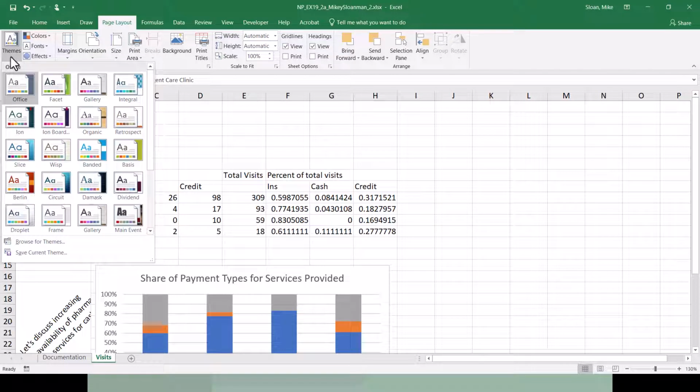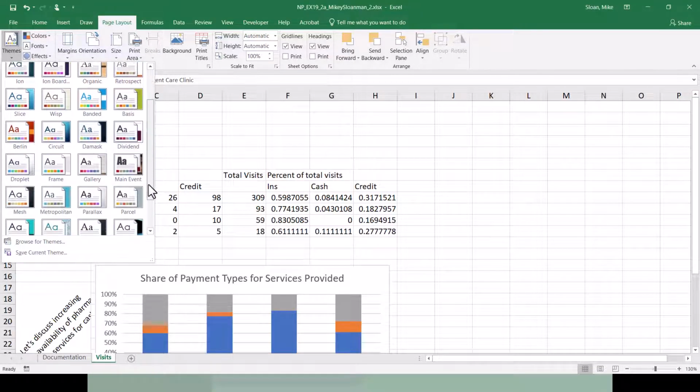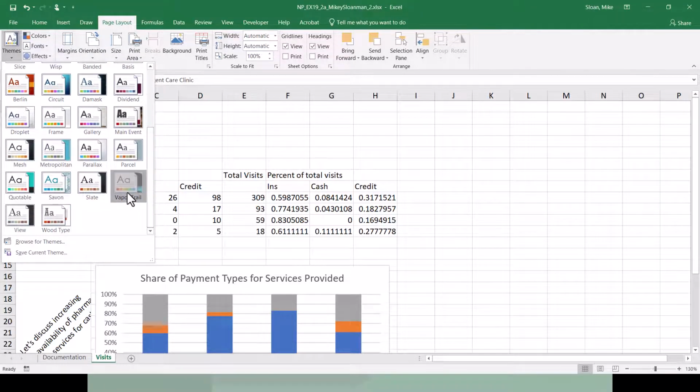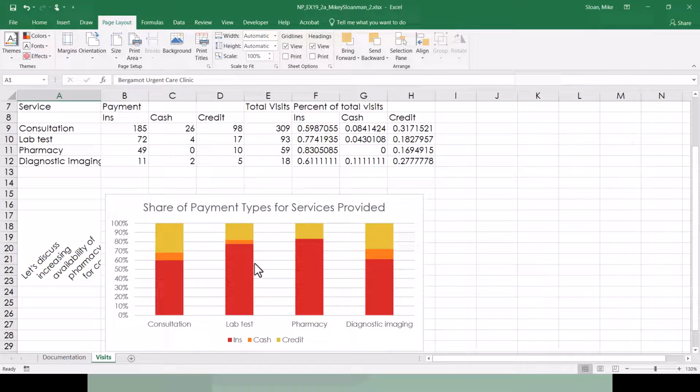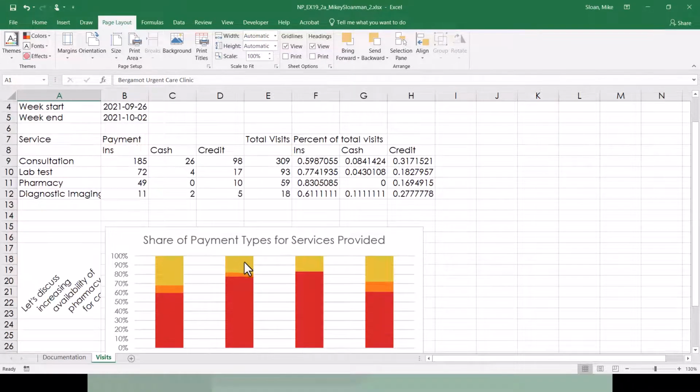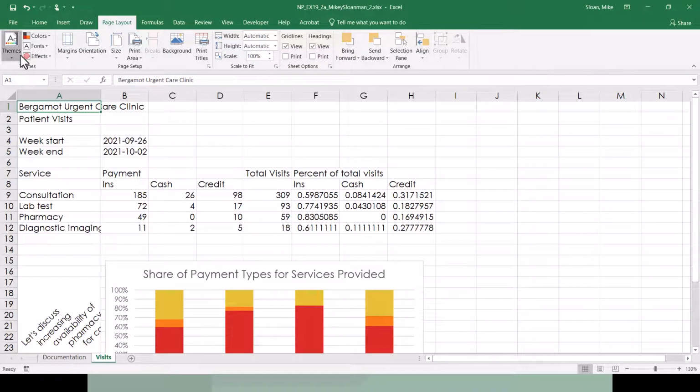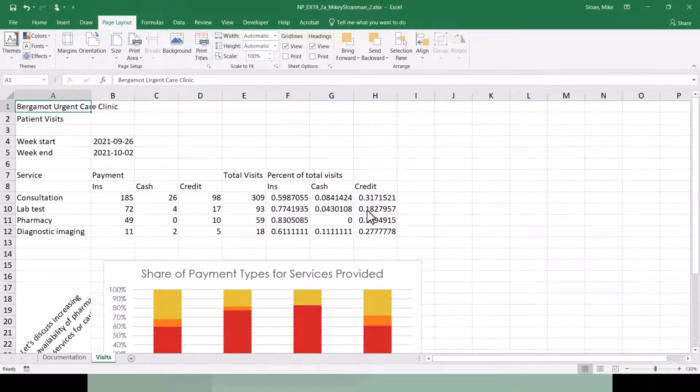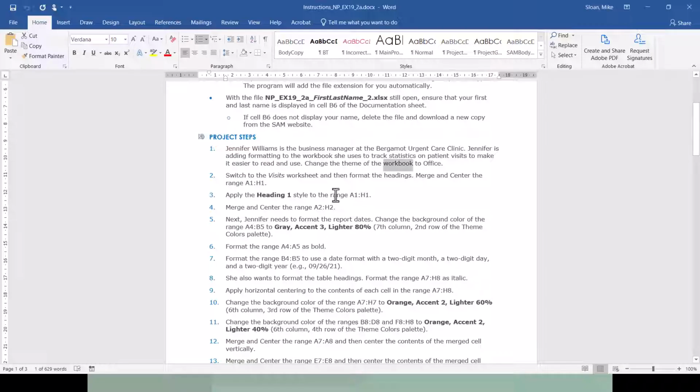So you have all these different color schemes and font collections and stuff. See, and it changes the bars in the graph. That's part of that theme. But we are to be on the Office theme for this particular step. And that would be the end of step 1, change the theme to Office.